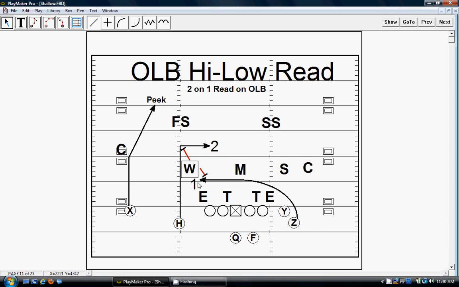All right, the QB reads. He's going to look for the drag first and second to the dig, and then if the free safety jumps that dig, he's definitely got the post over the top. Or if he sees that free safety cheating up right now, he knows he's got that post. But he wants to look here and read.